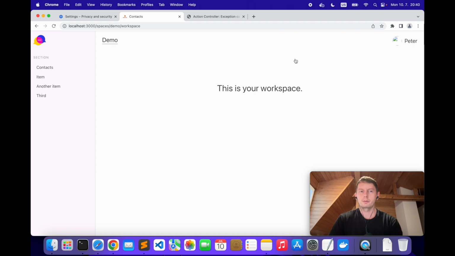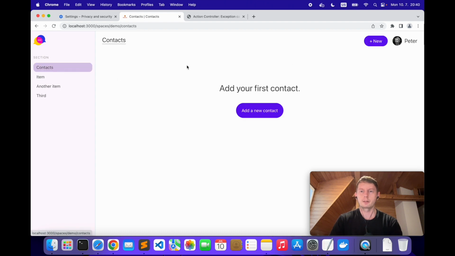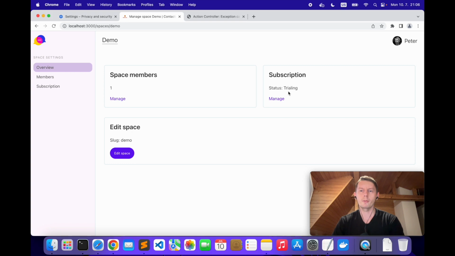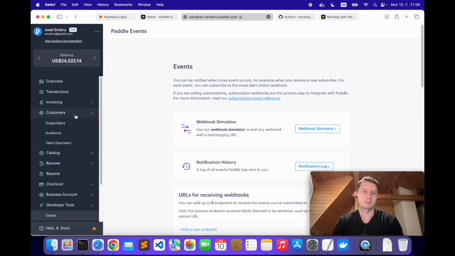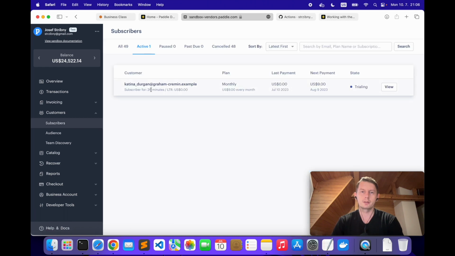So we can continue and enjoy our new CRM on a new subscription plan. We can also go to manage space to see the subscription. So we have status trialing. We can go to manage the subscription, where we also see the latest payments. And if we check Paddle, customer subscribers, we should see the new customer on the monthly plan.